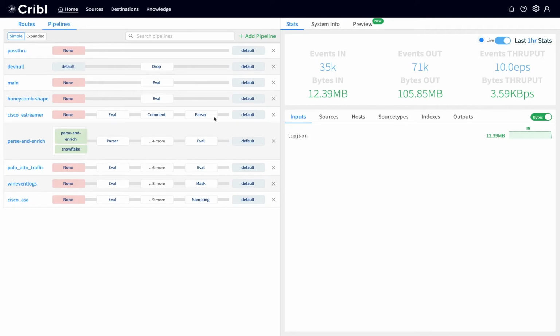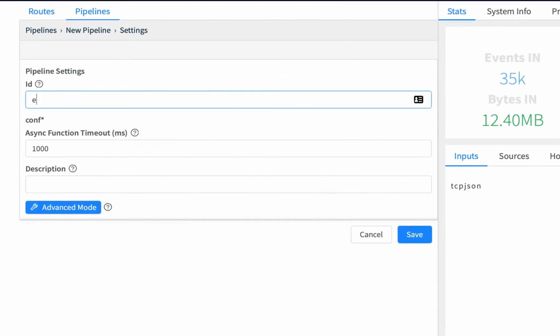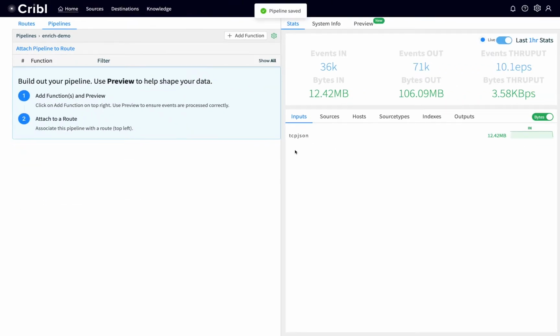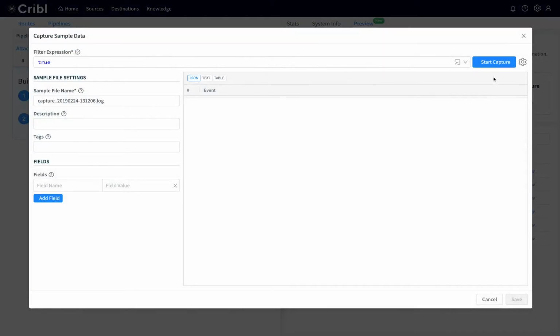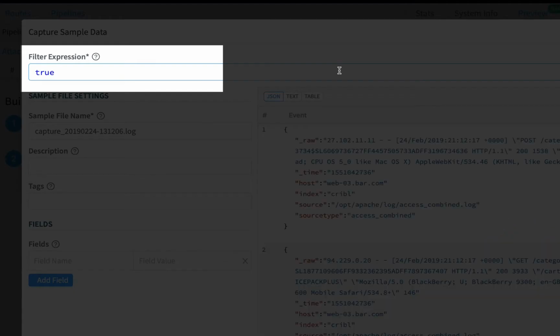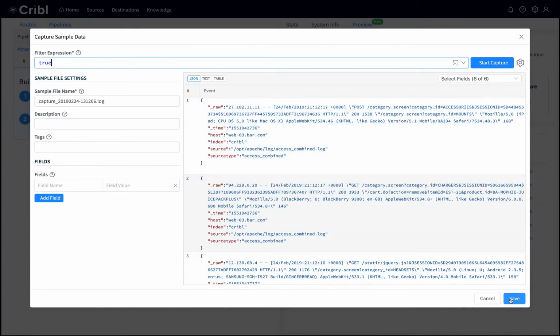Now that I have my demo environment up and running, I'm going to create a new pipeline. This pipeline is initially empty. I'm going to start a capture via the Cribl UI. Captures reach inside the running data flow to grab events so that we can work with them interactively in the UI. In our case, I want to just grab everything flowing through right now, which in our demo is only one data source. In production, you'd want to set this to a much finer grained filter.